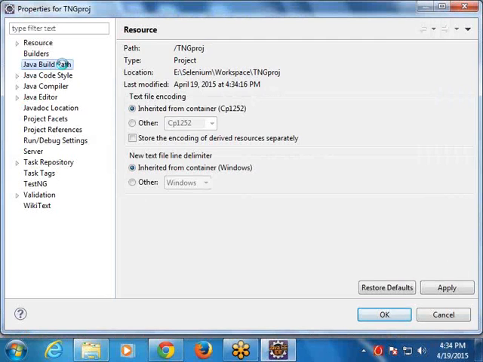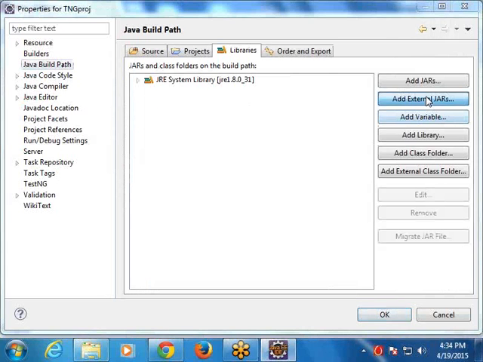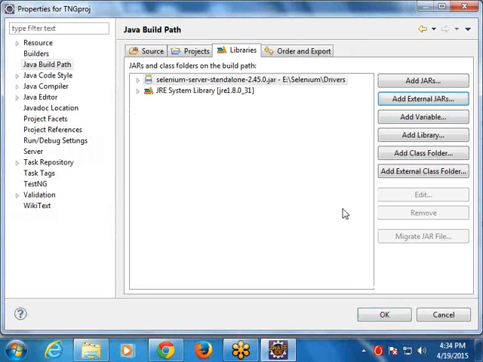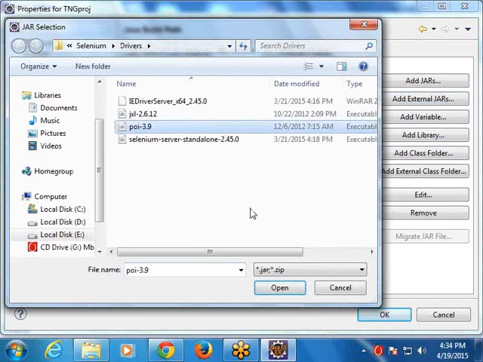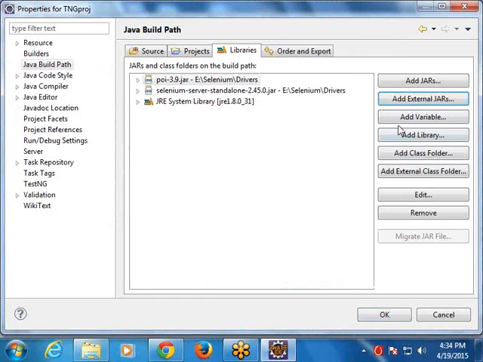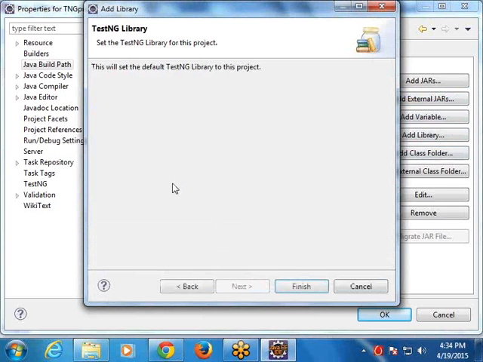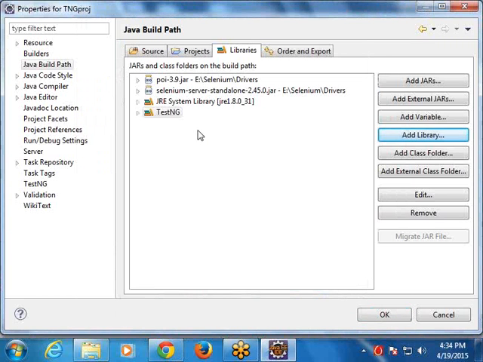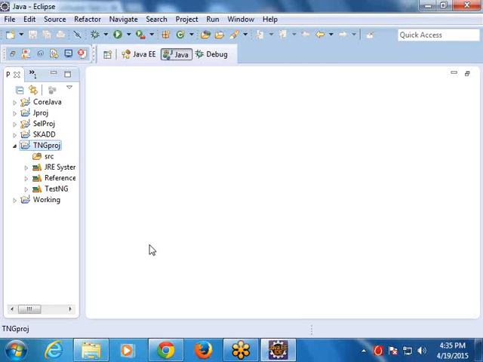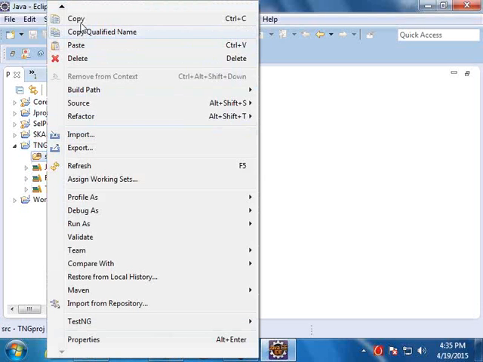Go to properties, Java build path, add the Selenium jar file first and the POI jar file to read data. Okay, and add library, TestNG jar file. We have to select here the TestNG jar file. Yeah, finish. It is added. Okay, that's all. Click OK. Done.